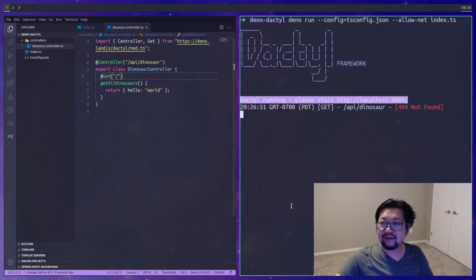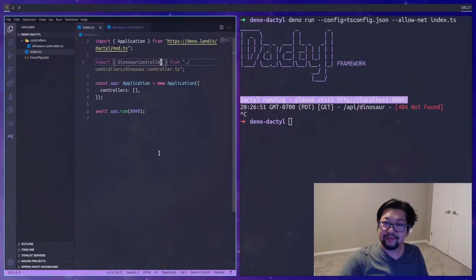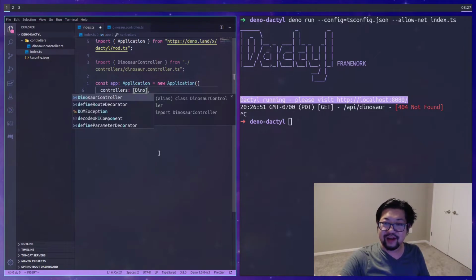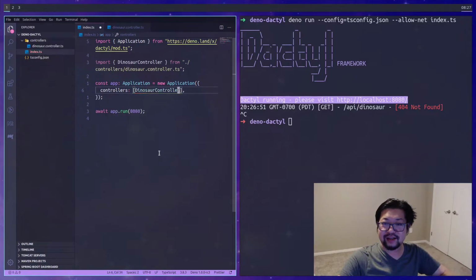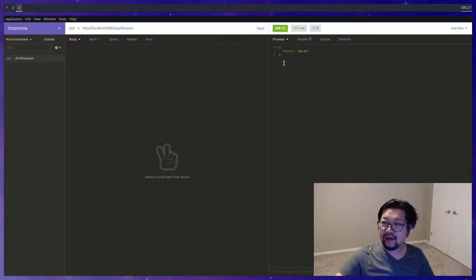I wonder why. Oh, that is because I need to actually register the controller. So we'll import it. And a weird thing about Deno is that you have to include the file extension. I mean, it's not weird, that's a good idea, but I'm not used to it because I'm used to Node. Anyways, we'll add dinosaur controller here and rerun our application, and we get our little hello world from dinosaur.